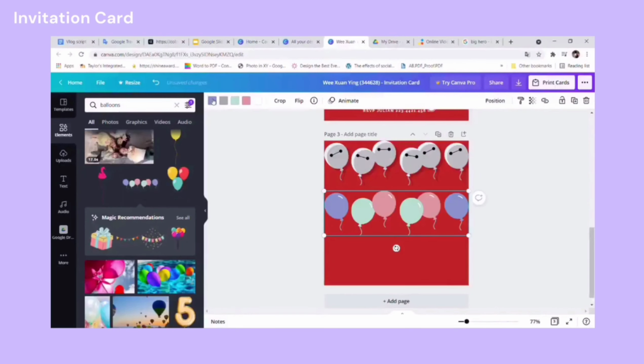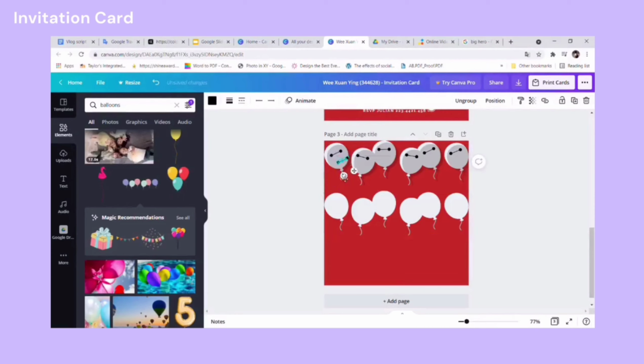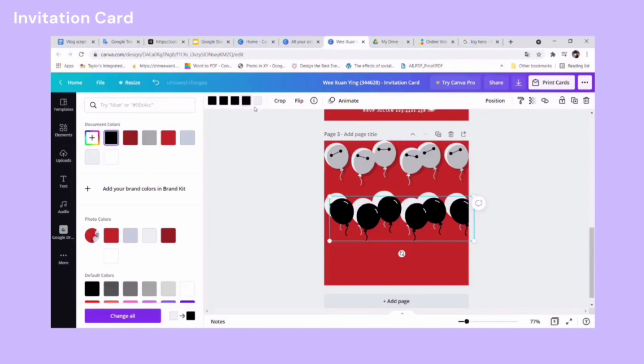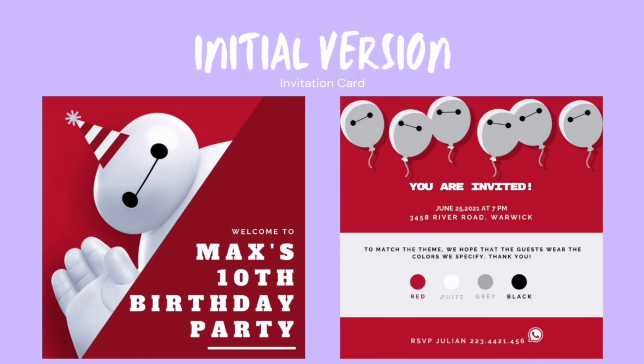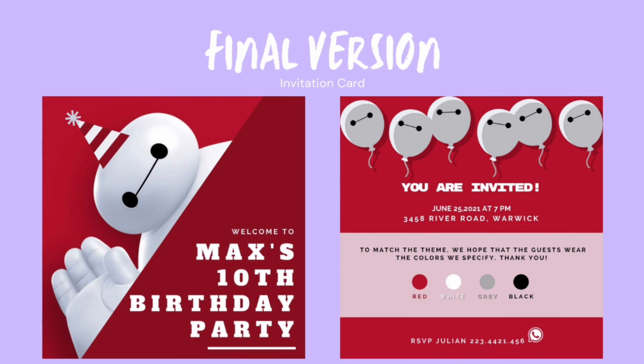On the second page, one thing I want to share with you is that the upper part is made by myself. It was also inspired by the research I did. I'm really satisfied with this because it looks so good on the invitation card. So the feedback I received is to increase the font at the second page and also make the white box transparent so that the text can stand out from the background.